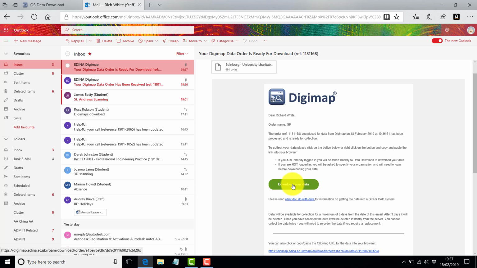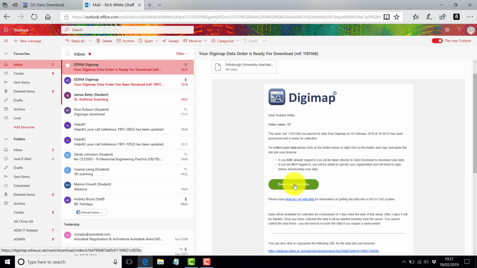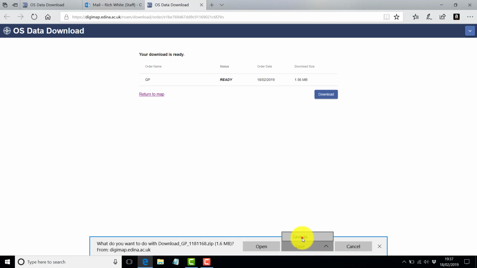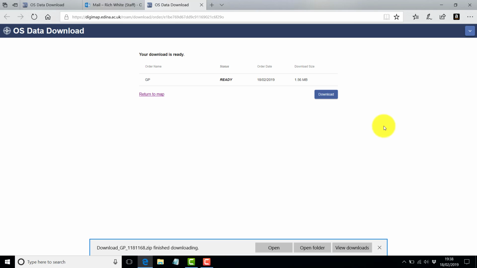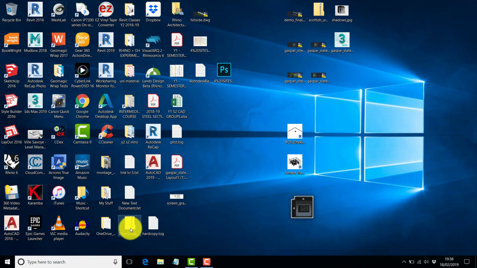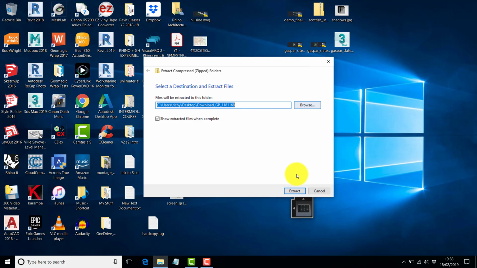So I want to download the data, and make sure you don't close Digimap, because it needs it open for when you click on this. We're logged in already, it knows it's us. We can download the data, save as, I'll stick this on my very cluttered desktop. That's it done. Digimap's finished with now. You can close all of these, don't need to keep anything. And I'll have a look at the zip file. It's just here. I'll extract it and drop it on the desktop.